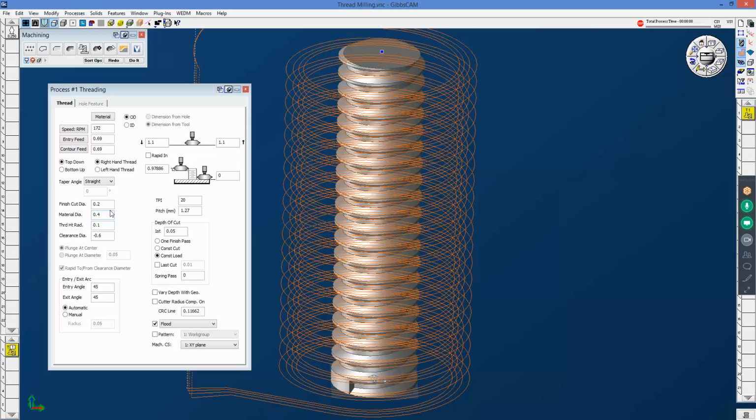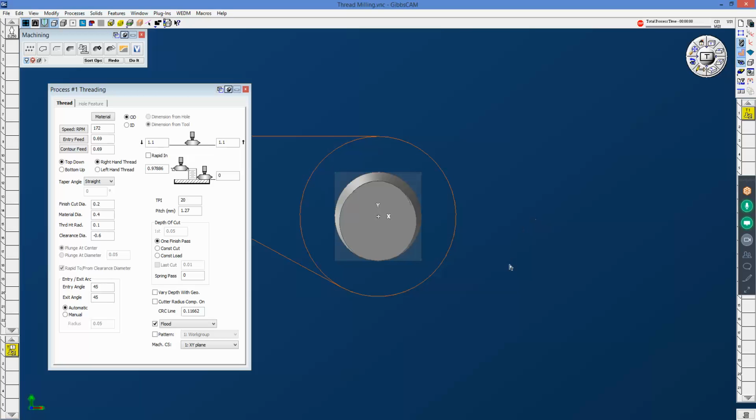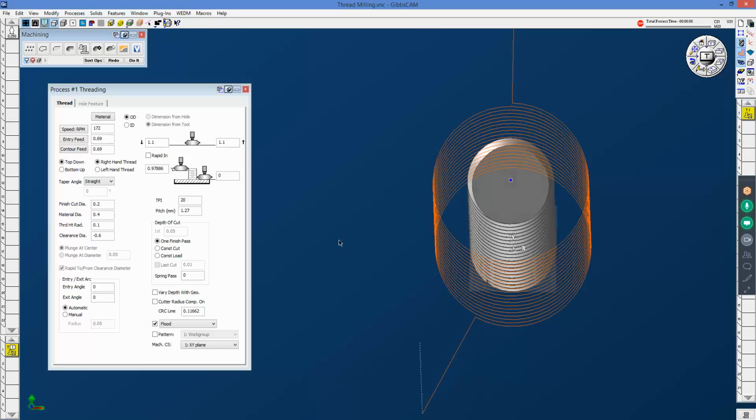I'm going to switch this back to just one finished pass. And let's get a top-down view to explain the next thing that we have here. Entry and exit angle are set at 45 degrees right now. I'm going to set this at 0 degrees for both the entry and exit and redo this to hopefully explain this better.